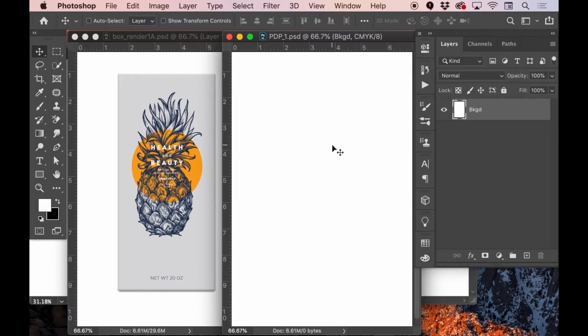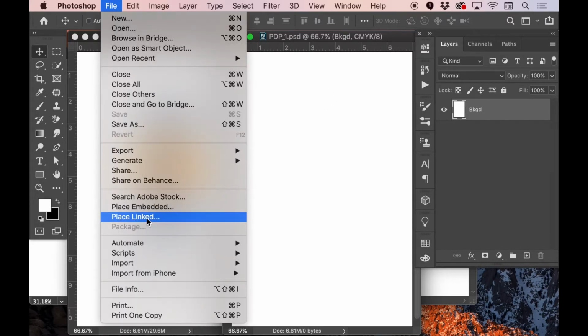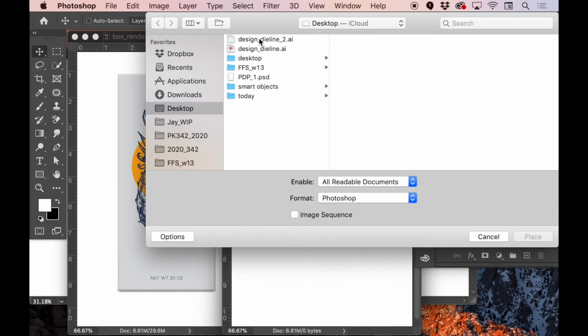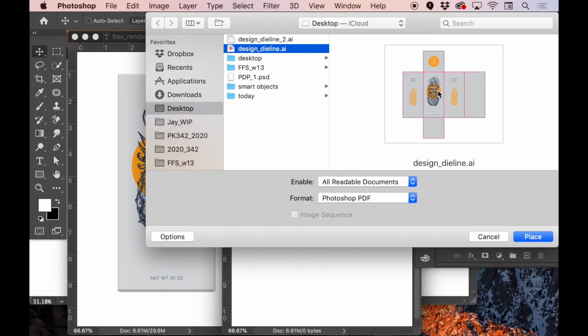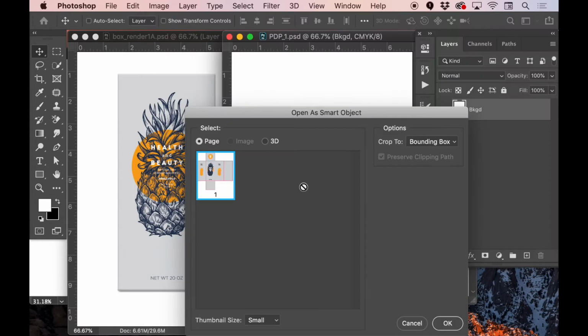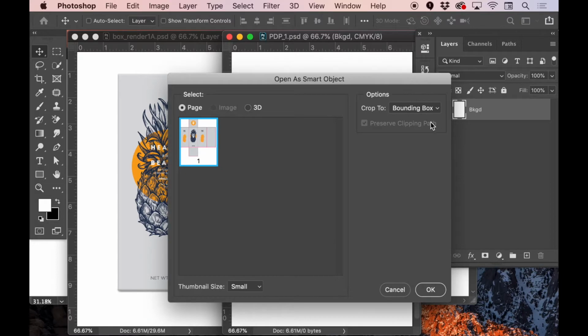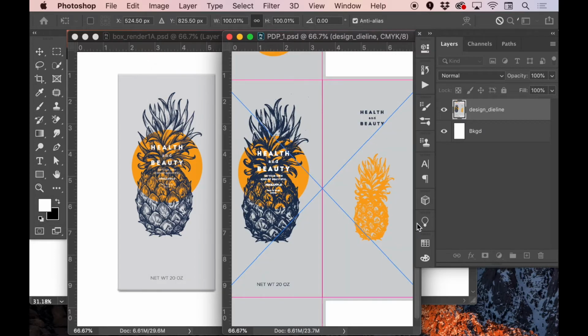So the first thing I'm going to show you is how to link a file as a smart object. So File, Place Linked, and then you navigate to those files. And again, if I place this file that has PDF compatibility, there are always crop to options. I just leave it on the default for this purpose. But when we get deeper into this, there are benefits to choosing different cropping options. For now, I'm just going to leave it on the default. Hit OK, and you can see it brings it in there.